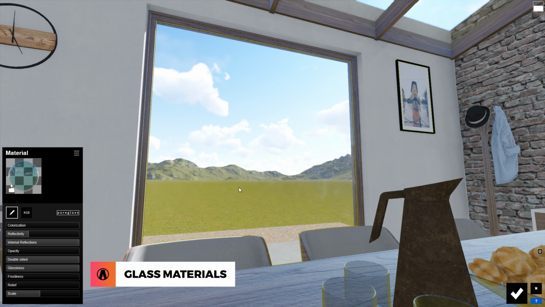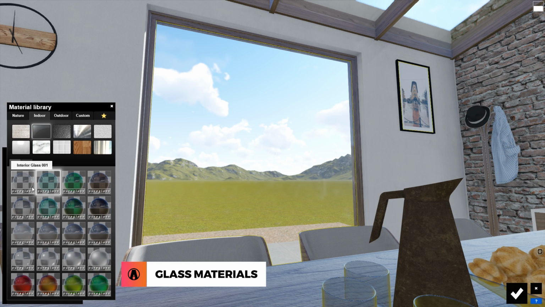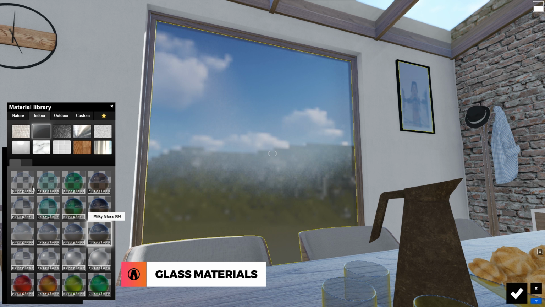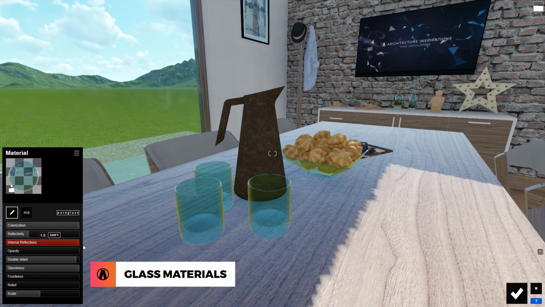The glass material is a little bit different because whenever you import a model with glass material, it will automatically be changed into Lumion's glass material. Here I can choose from the huge library of glass materials in Lumion, or I can edit the material myself. First, I usually increase the internal reflections and double-side it to make the thickness of the glass more visible. For the color, I can turn this all the way down to make it white, or choose a custom color using this button here.